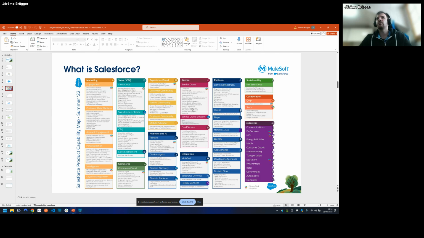So just to let you know, it's really important when we are talking about Salesforce to ask the question: what are we talking about? Are we really talking about SFDC? That's the acronym that we still like to use for Salesforce.com, and that means the core platform. So it could be sales, it could be service, and so on.